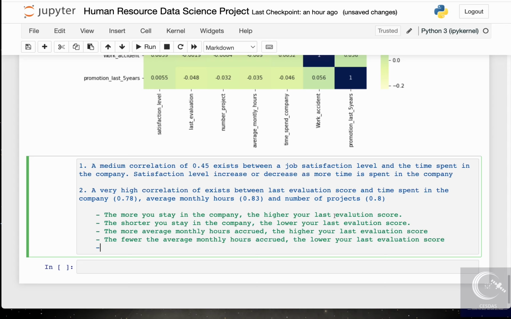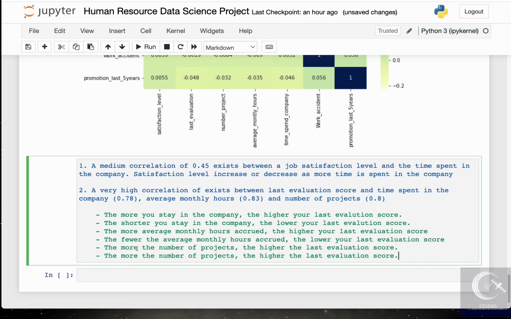And then the last one is in comparison with the number of projects. So we can say the more, let's start with the positive, the more the number of projects, the higher the last evaluation score. Make them to be consistent, and then the opposite is true. I can as well just say the opposite is true, but that will be lazy to do.